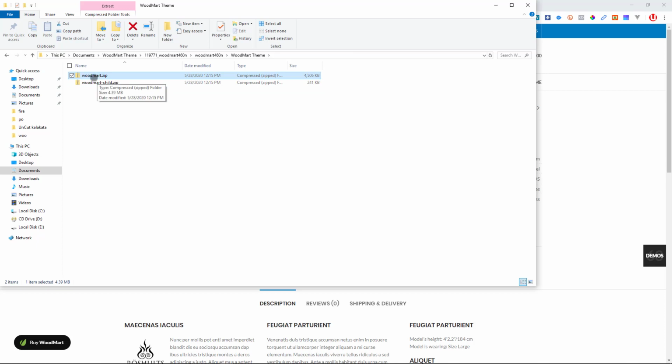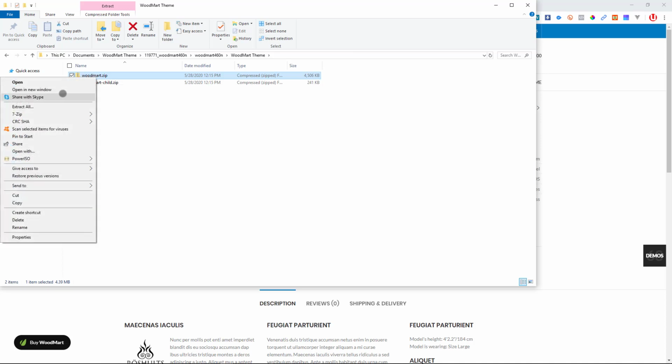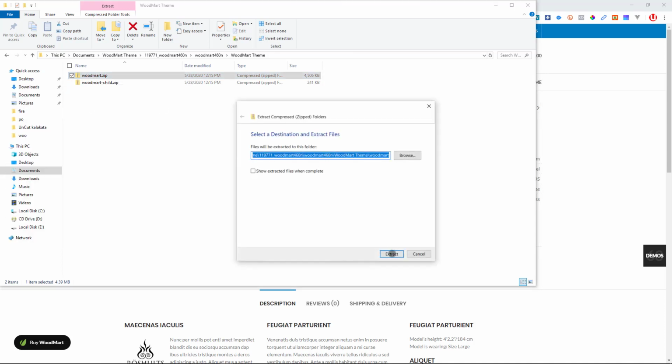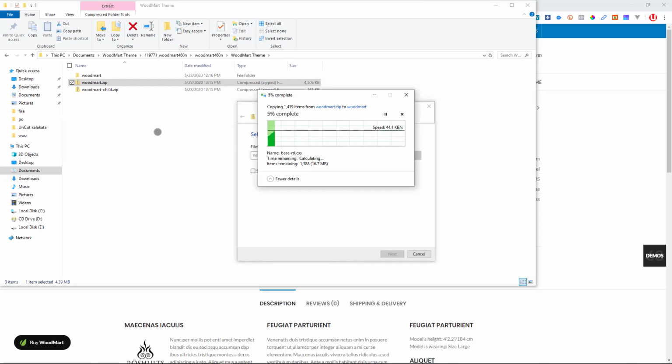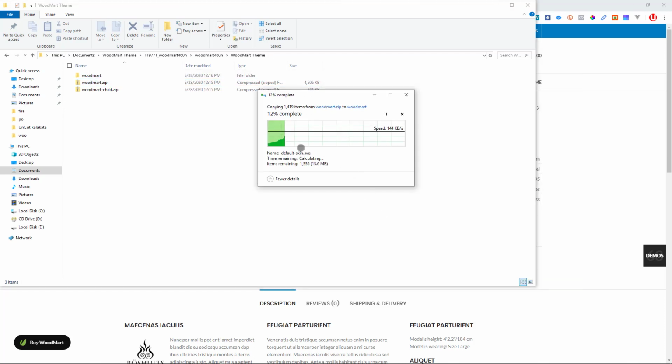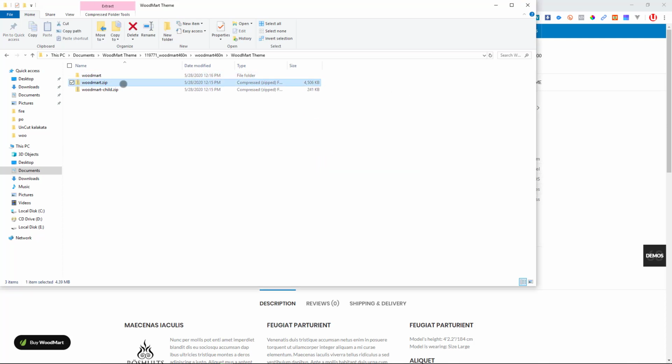But before you upload it, still if you're not sure, you can extract it, and then make sure that it's in the right place of the WordPress theme. Let it finish, and I'll explain something to you here. Of course, you cannot upload the folder itself. You have to upload the zip file.